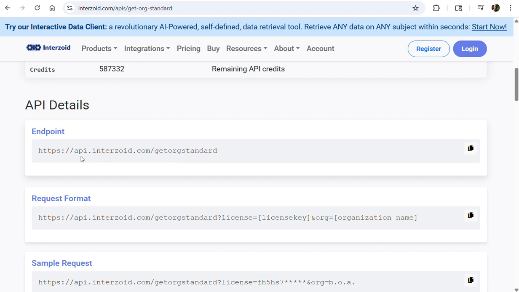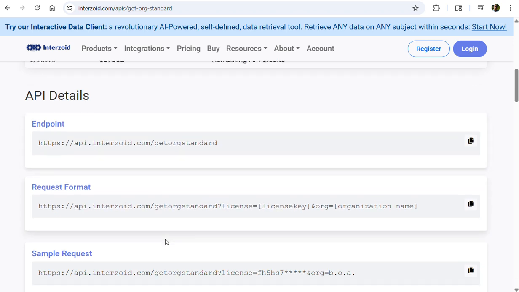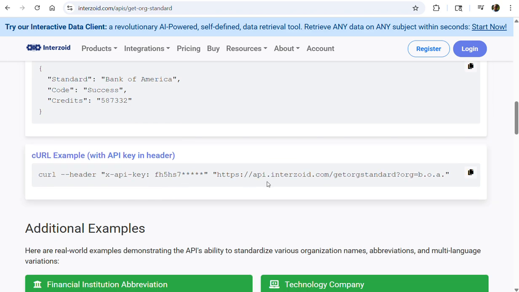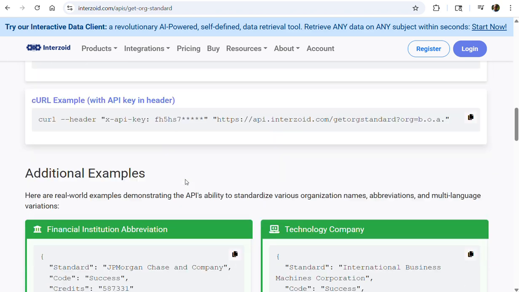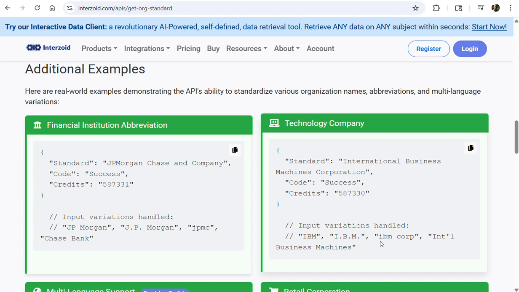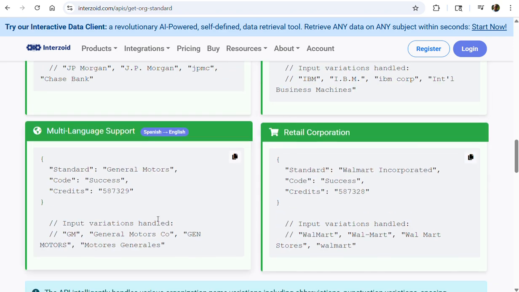Here's the API endpoint and some of the other sample requests and what a response looks like in JSON, since it's a REST API, in curl as well. And then of course some different examples of types of data. JP Morgan, J.P. Morgan, these will all become JP Morgan Chase and Company. IBM Corp, and all this becomes International Business Machines Corporation.